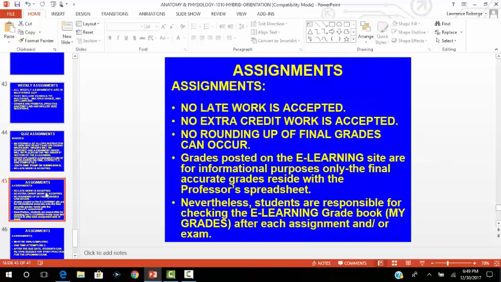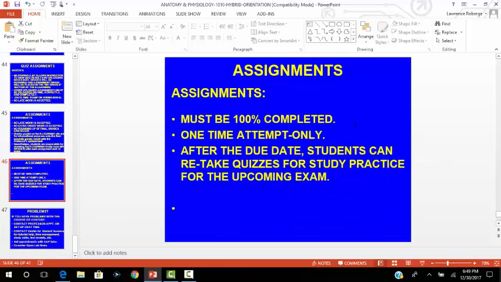No late work is accepted. As I've said, no late work is accepted, no extra credit work will be accepted, no rounding up of final grades. 100% of the work has to be completed.